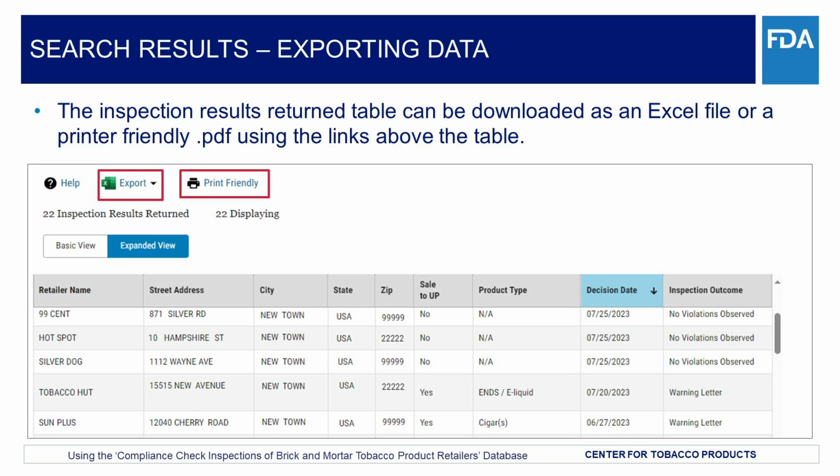Inspection results may also be downloaded as an Excel file. To do so, click the Export link above the table next to the Excel icon. Choose Export Results from the drop-down menu, and the file will then download immediately. The maximum number of search results that can be exported to an Excel file is 10,000. If you have more than 10,000 results, you will need to narrow your search to use the export feature.